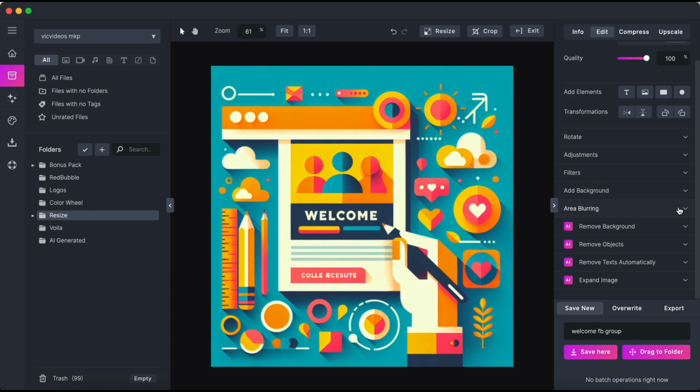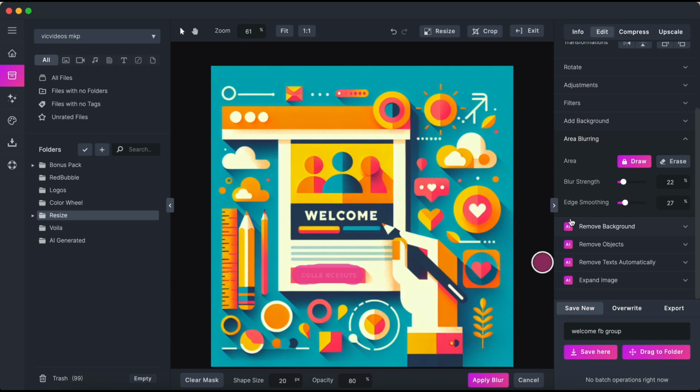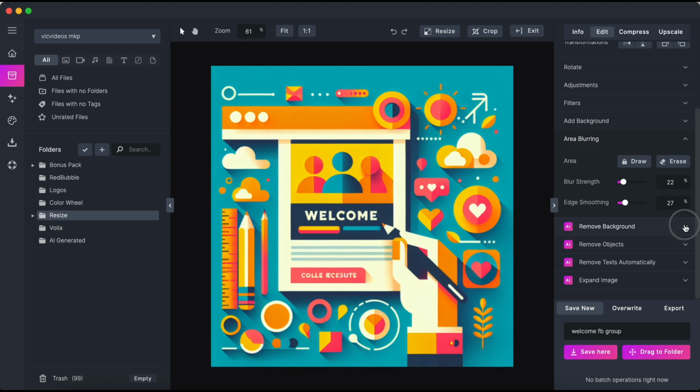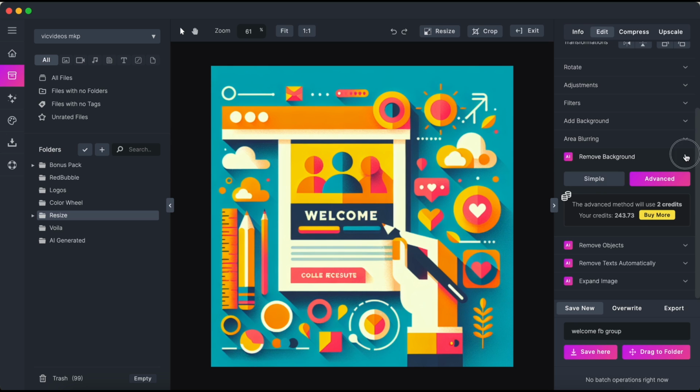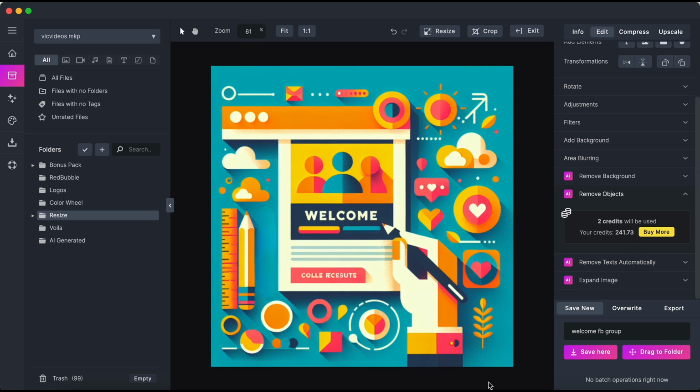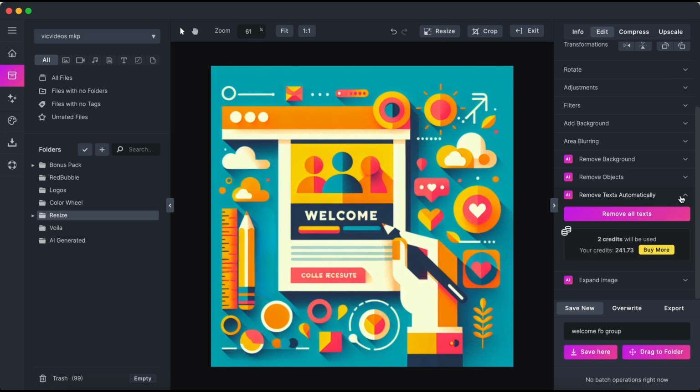Want to blur specific parts of your image? Use the blur effect to mask and blur them. Next, we have the AI-powered Remove Background tool with options for simple or advanced removal. If there are unwanted objects in your image, the Remove Objects feature is incredibly handy. Simply outline the object and click to remove it instantly. Got unwanted text? The Remove Text tool will make it disappear with just a click.